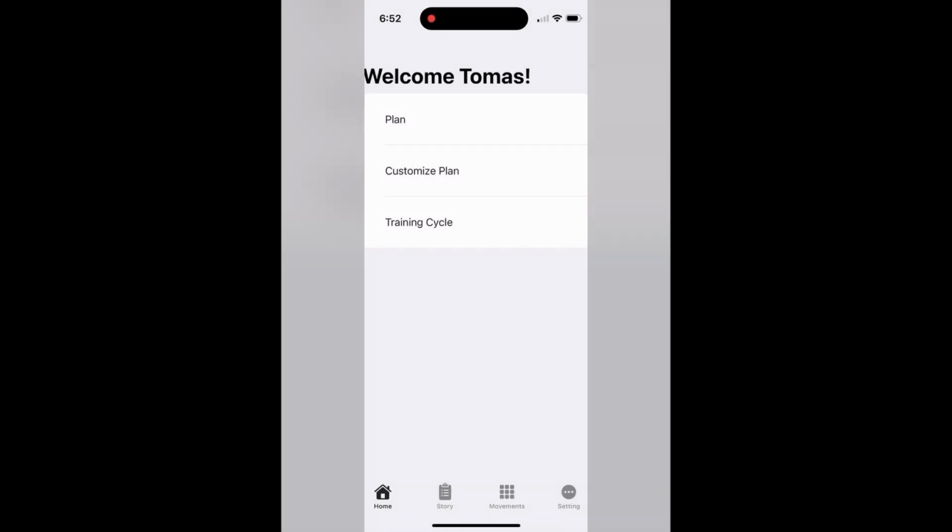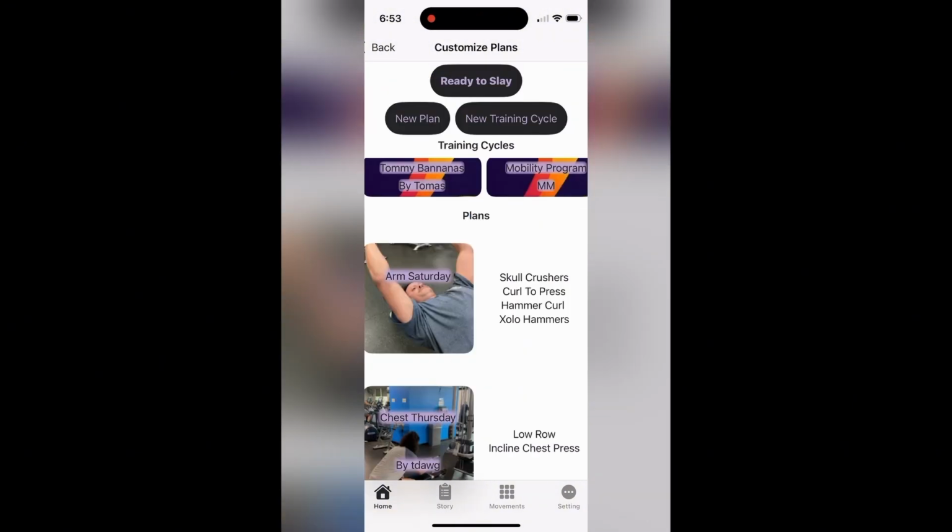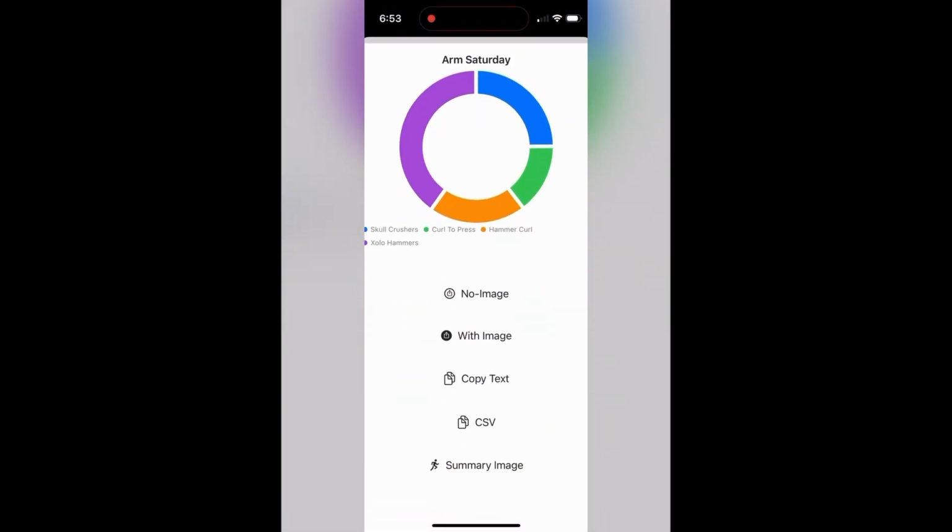Three, if you created a plan or a workout for the day and you want to share it with your friend, click on Customize Plan, select the plan, press and hold the plan, and you'll be presented with options on how to share, like how your story is shared.